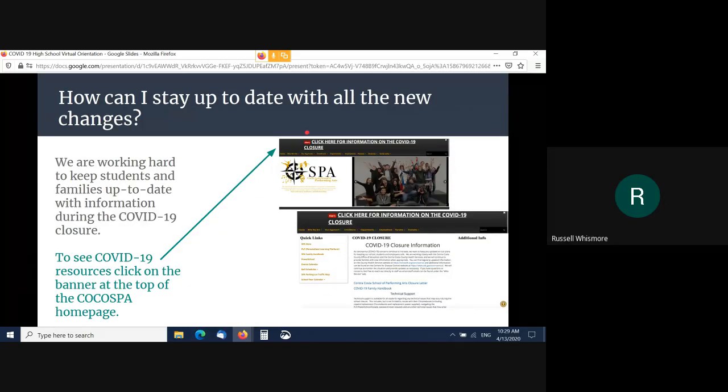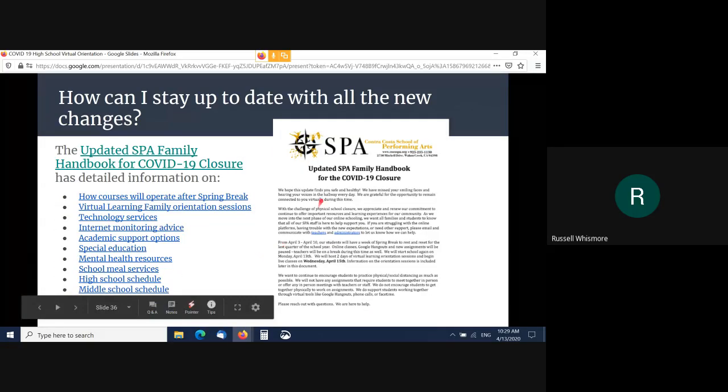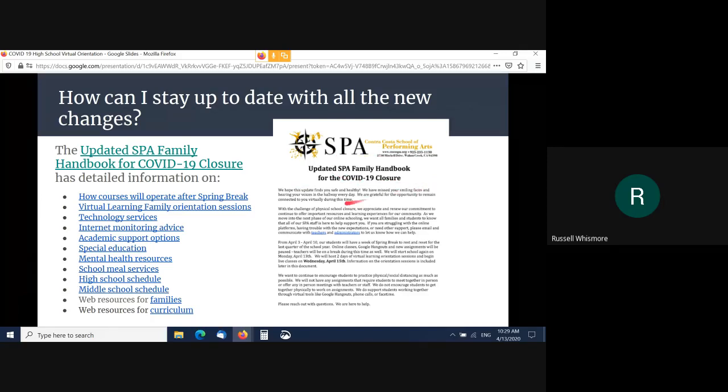Again, staying up to date, you'll notice there's a link up at the top of the webpage for SPA that has all the updated information about COVID-19. The family handbook has updated a lot of different things, much of which I've talked to you about already, but all of this will be listed on the updated handbook online. This will be active and you'll be able to click through all of these links.